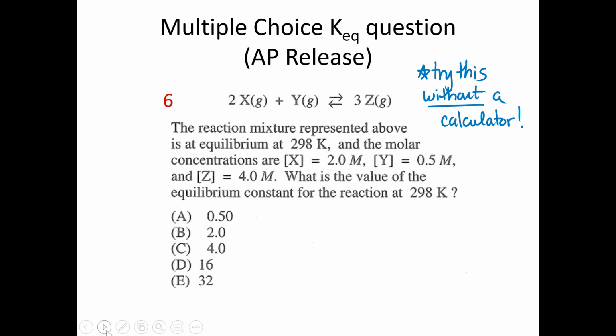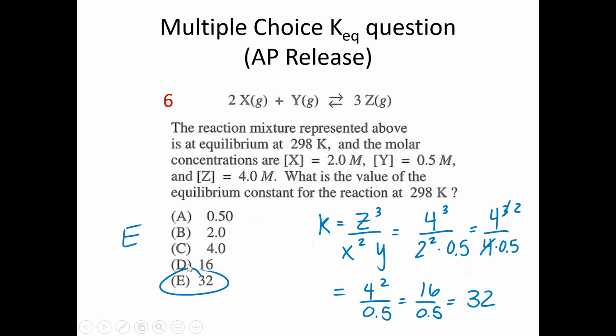Okay, so now you're back. I'm trusting you've paused the video and tried this problem on your own. And what you should get, the answer is E, 32. Okay, so you just write your K expression, then you plug in the numbers and you get 32.